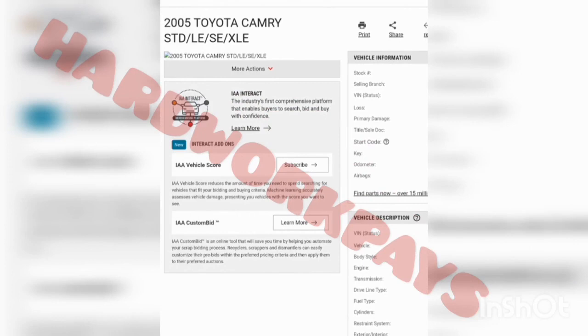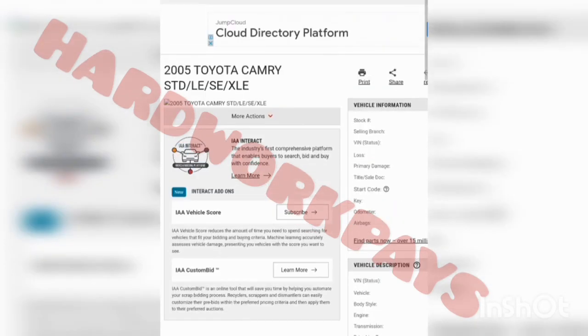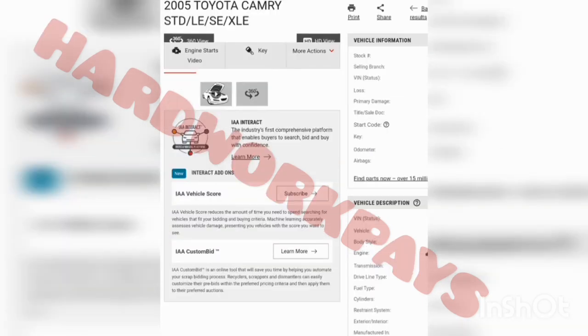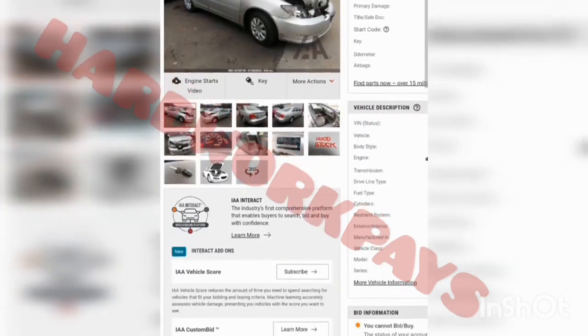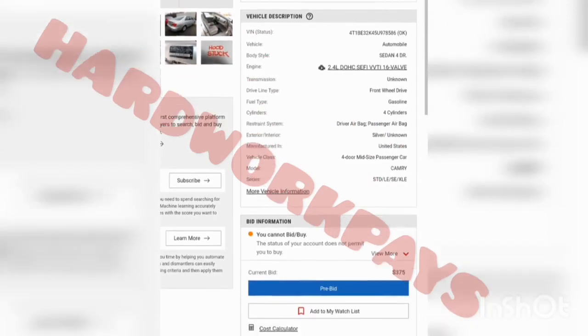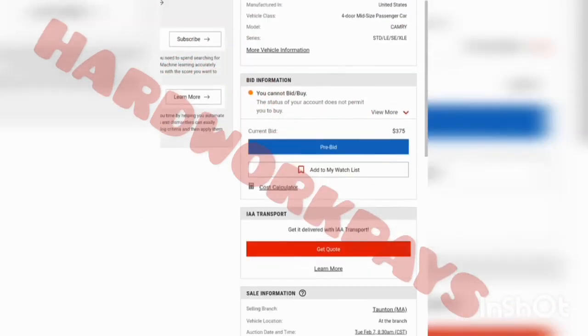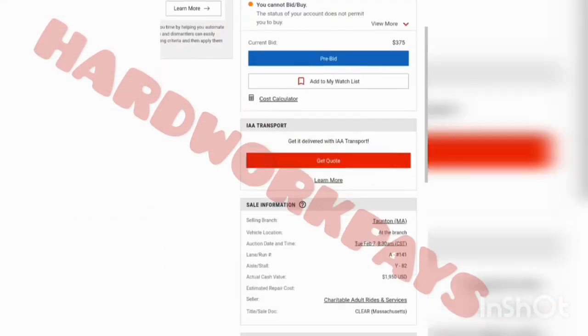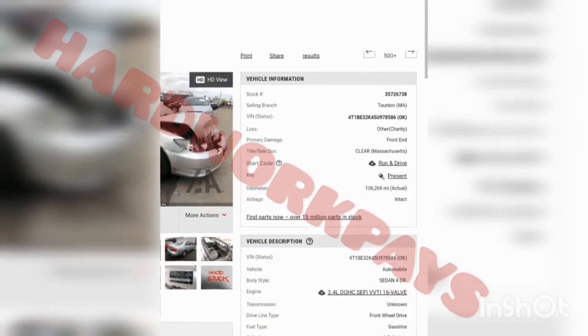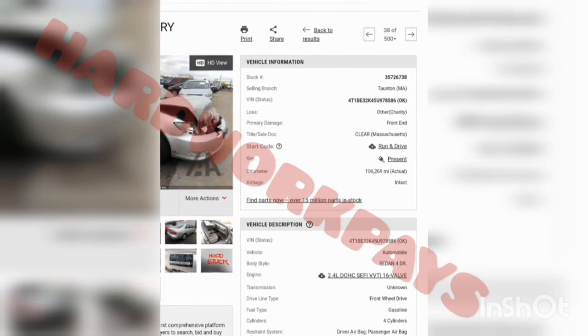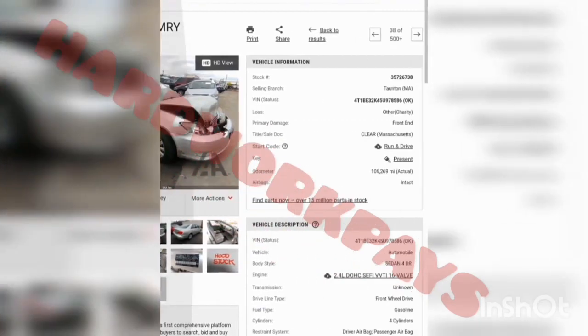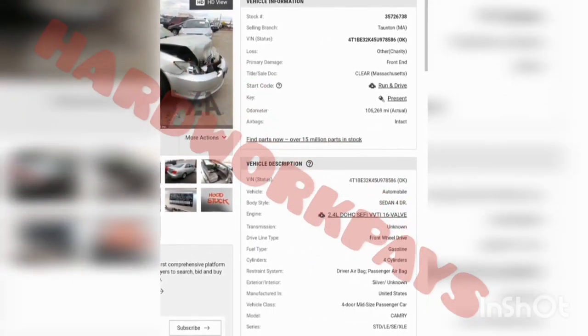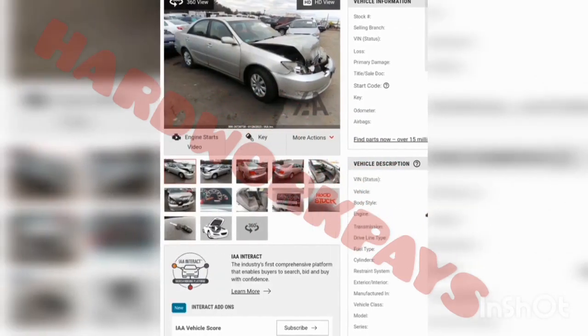Sorry, my internet is a bit slow. Still loading. Okay, it's open now. So the current bid now is $375, as you can see. It's a clear title vehicle, and it runs and drives. So this is a good attempt. You can get this vehicle when it comes down to Nigeria. Click on more action, expand.